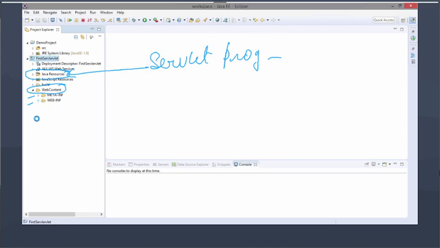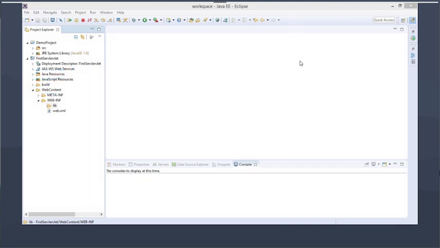So again, we will open the WEB-INF folder. Inside this WEB-INF, you can see we are getting one lib folder and we are getting one web.xml. If you want to write any servlet program, you will write it in this Java Resources, the servlet program, SP.